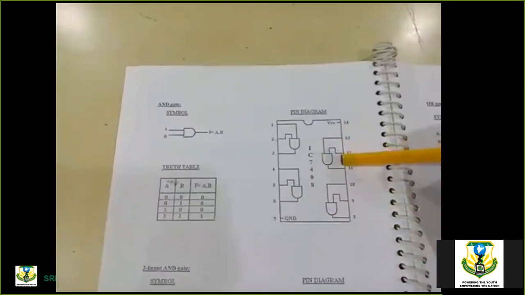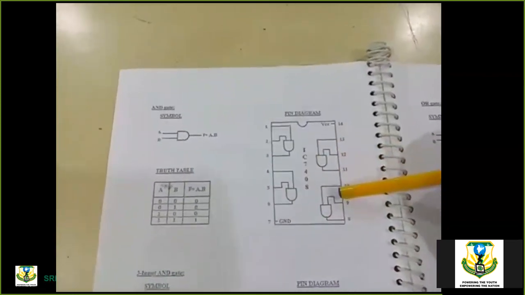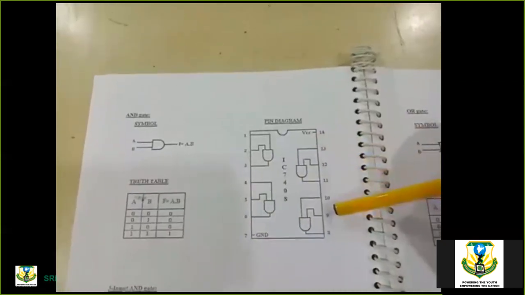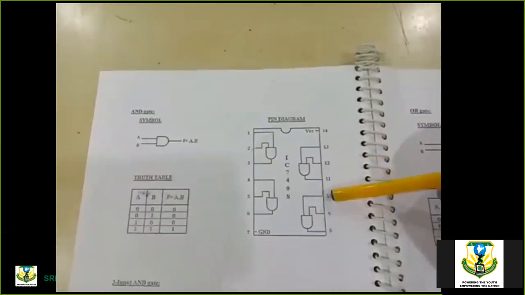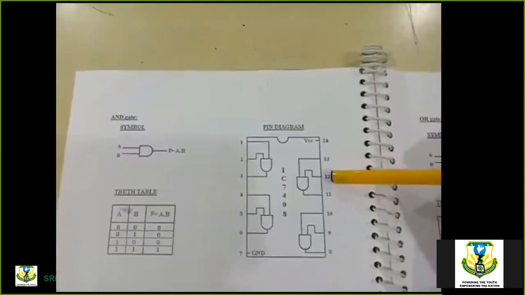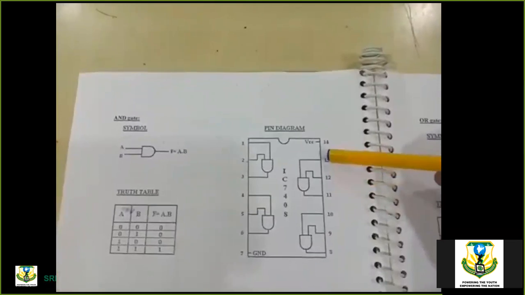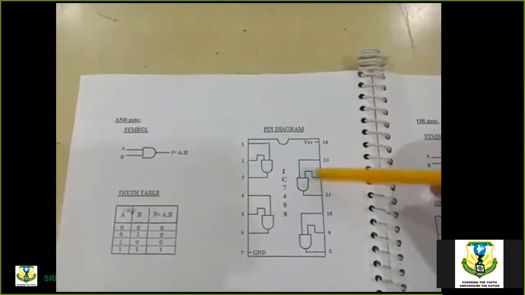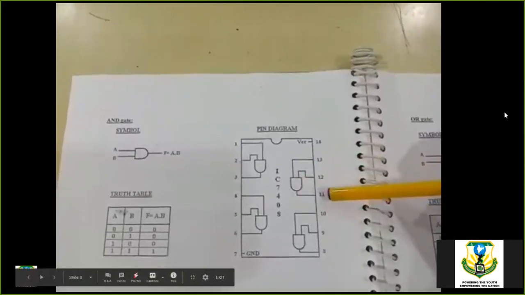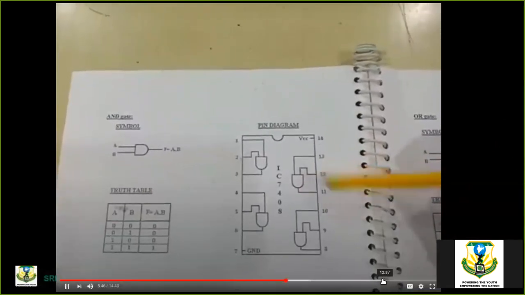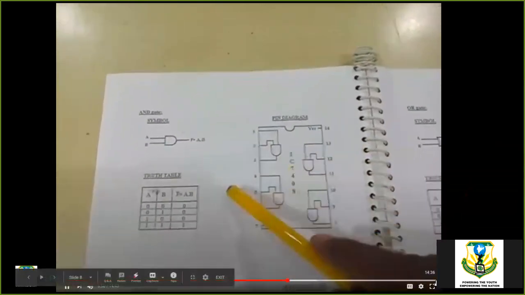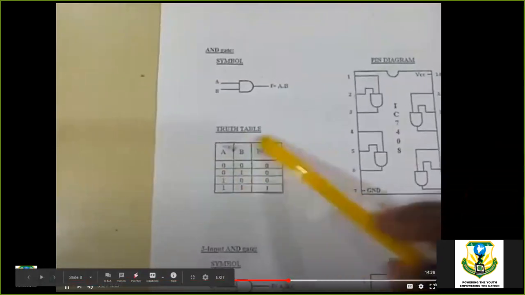Likewise you can verify the truth table of the third AND gate and fourth AND gate. For the third one you have to give pins 9 and 10 as input and pin 8 as output. For the fourth one, pins 12 and 13 will be the input and pin 11 will be the output of the fourth AND gate. Likewise for all the AND gates you have to verify the truth table.